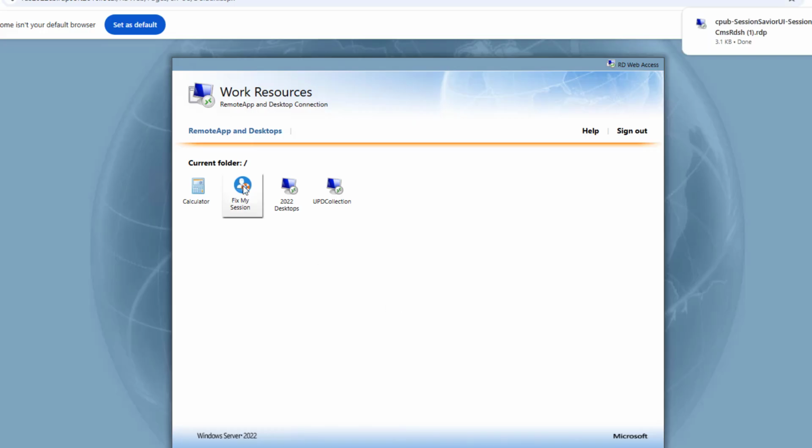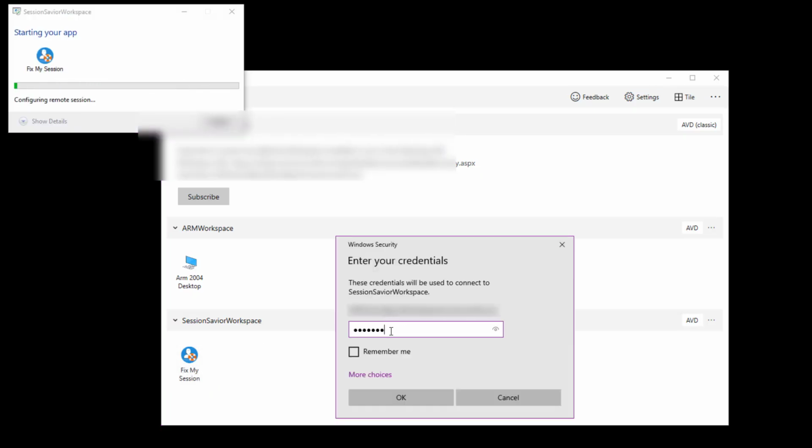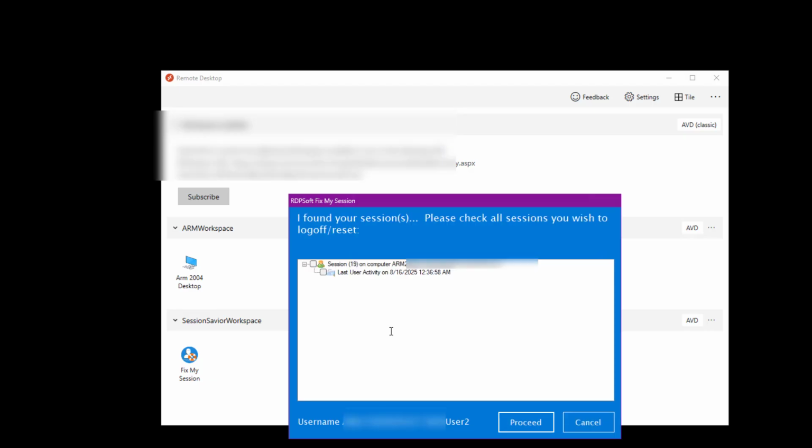Once you have it published correctly, end users should see it in the RD Web portal, AVD client, or equivalent, and they can select it whenever they're having an issue with a stuck session. You can test it yourself. Log into your primary line of business desktop or remote app, then launch the Session Savior remote app. It will search for other sessions you have open and give you the opportunity to log them out. Doing so will end the selected session.